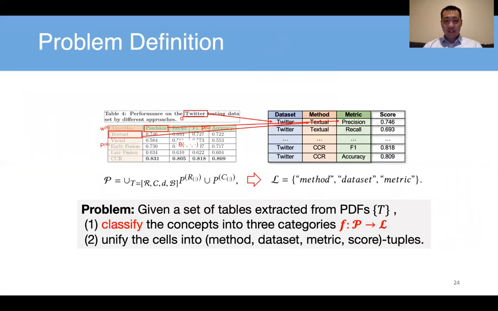So the problem definition is: from the words or tokens in the table caption, and also the names of the columns or the names of the rows, we want to match them to identify the type of these names. It could be data set, method, or metric, so that we can map the cell values to the database. The first task is to classify the concepts into categories, and the second is to unify the cells into tuples: method, data set, metric, score.